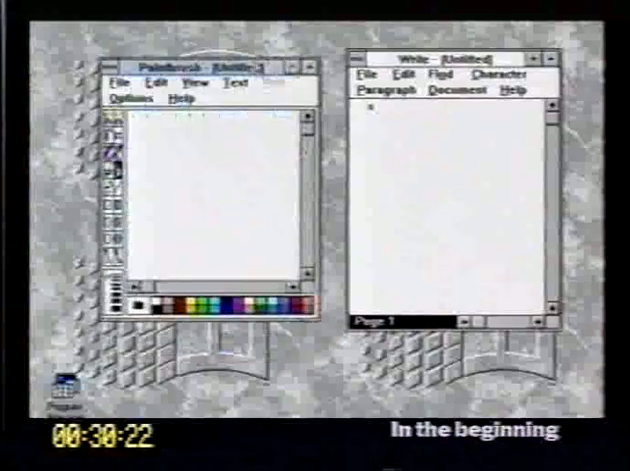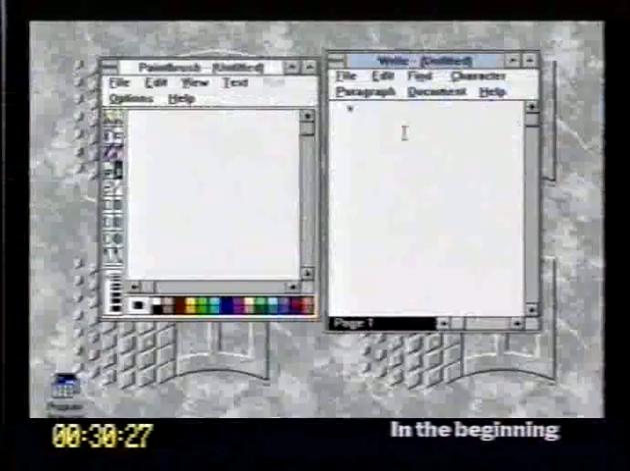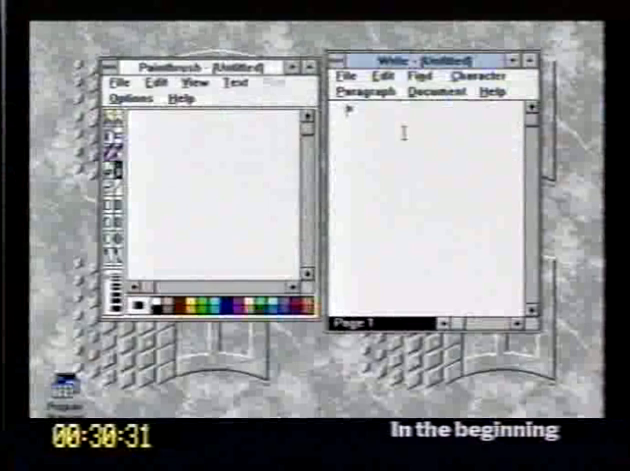And there we have two applications side by side. And again, we'll be looking at why you may want to have two applications on screen together, side by side, later on in the video.